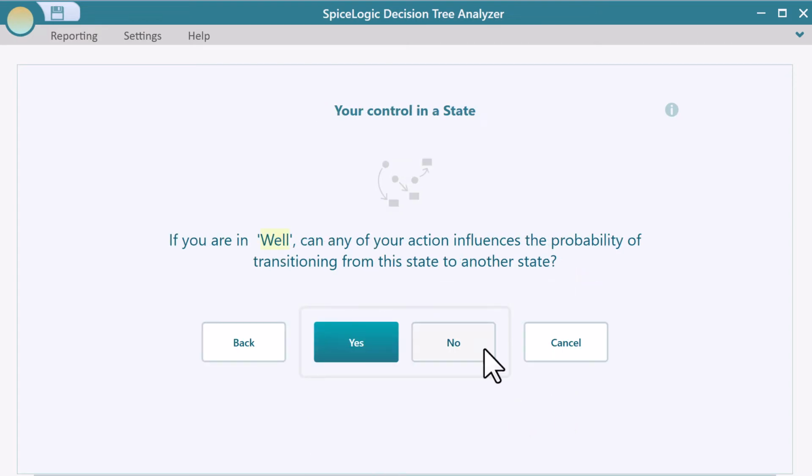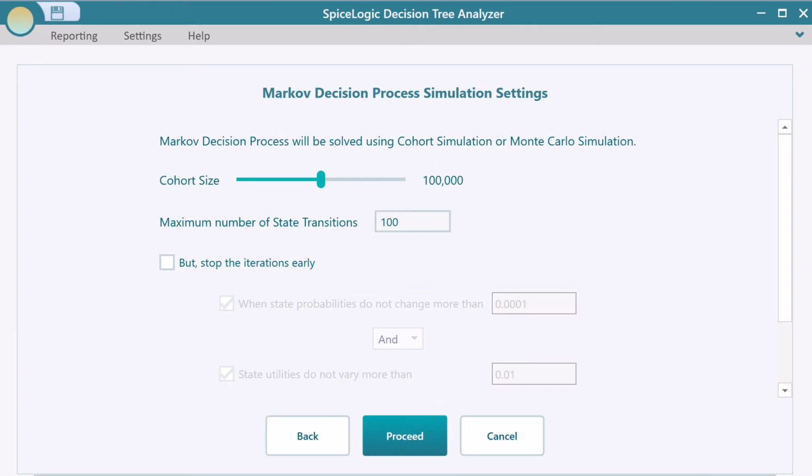In simple words, it is asking, do you want to use action in your Markov model? For this project, we do not have Markov action. Rather, we have only Markov states. So click No. Now you will see the Markov simulation settings page. Here, you can define how many state transitions you want as a cohort simulation. You can specify when to stop the simulation, like when state probabilities do not change more than an epsilon, etc.